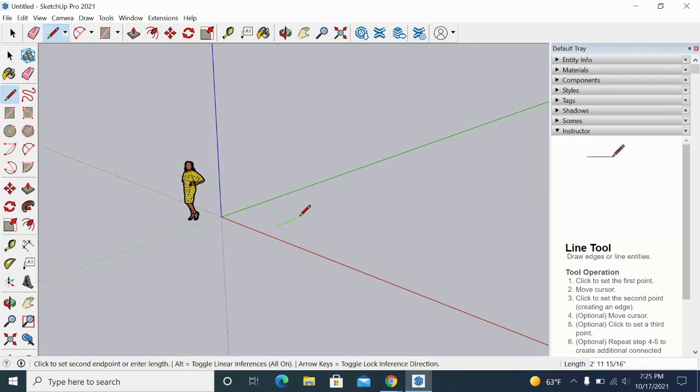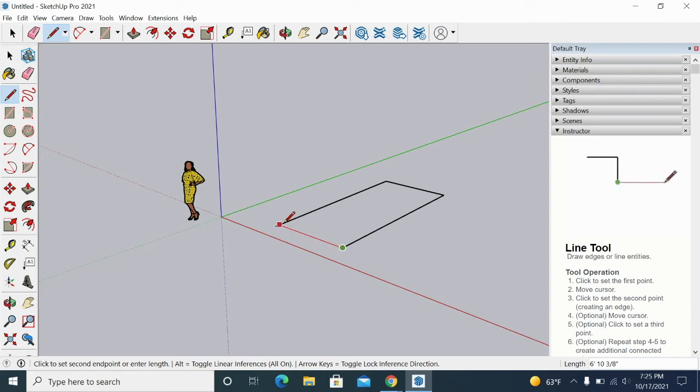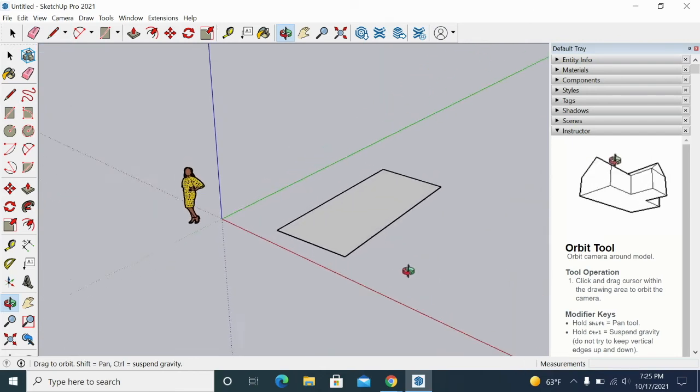So as I draw, right now I'm on the green axis. If I go this way, I'm on the red. I can get up to the blue, so I'm going vertical. So you can pay attention to how you're drawing different lines to make sure they're on the axes that you want them to be on. So green and red is the ground, and so I drew a little rectangle there.